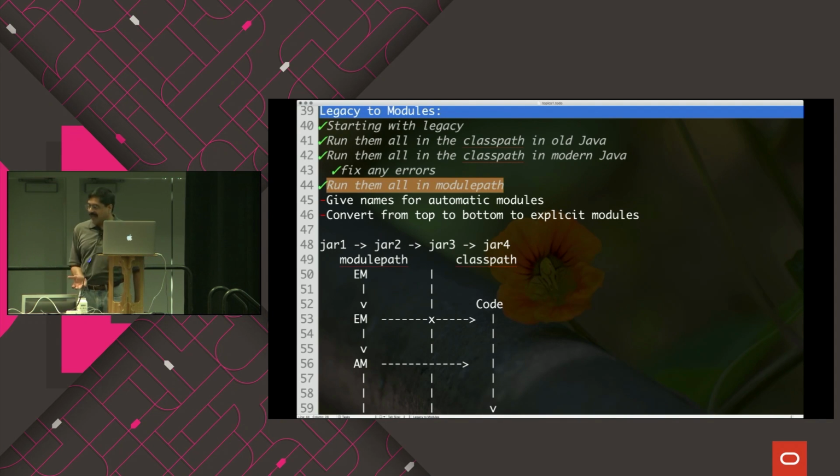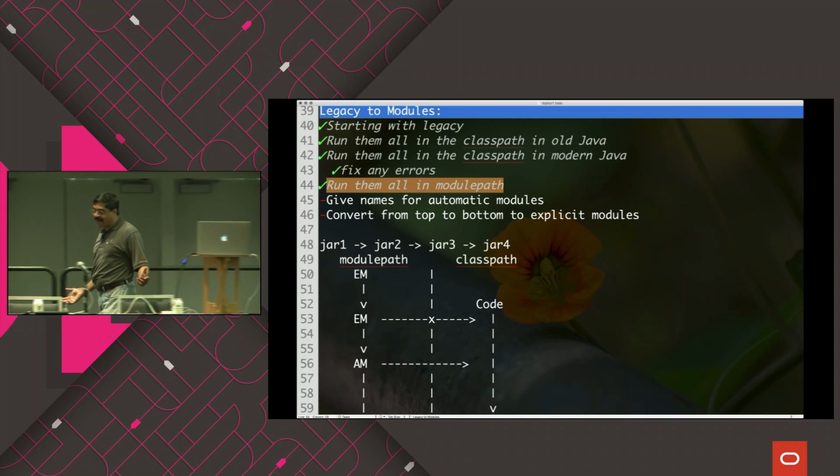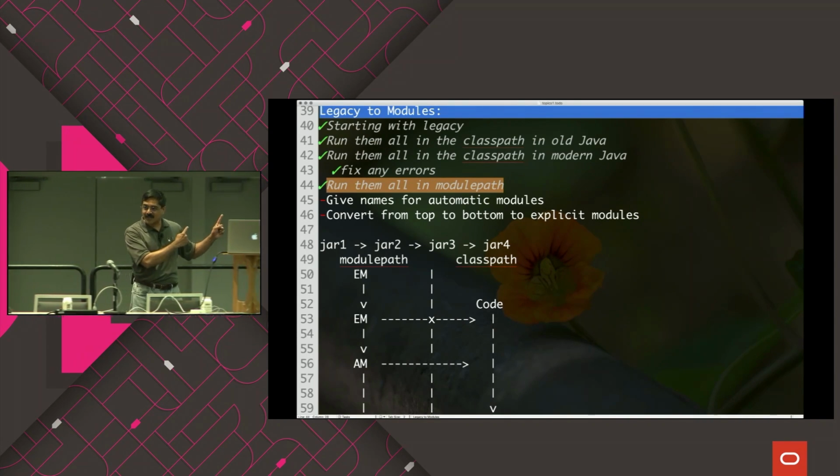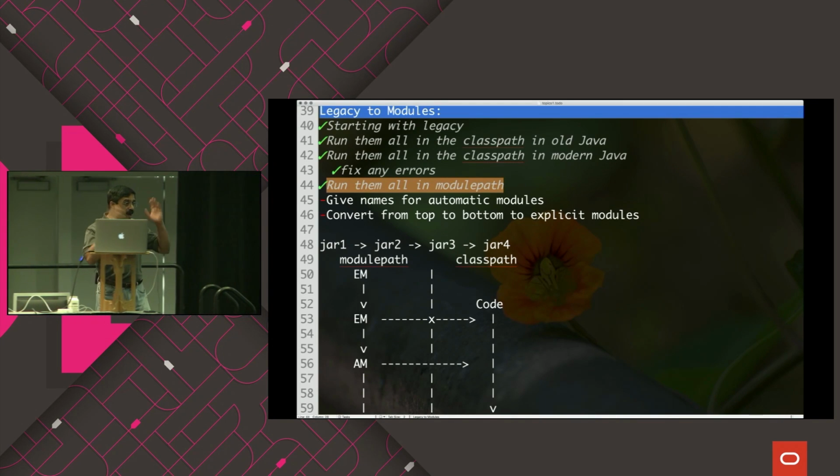This is where the split packages come in. I jumped a little too early for that. If, God forbid, your application contains packages that belong to multiple jar files, that's going to kick you out at this point. So that's going to be a problem. Hey, all that works. What do I do?